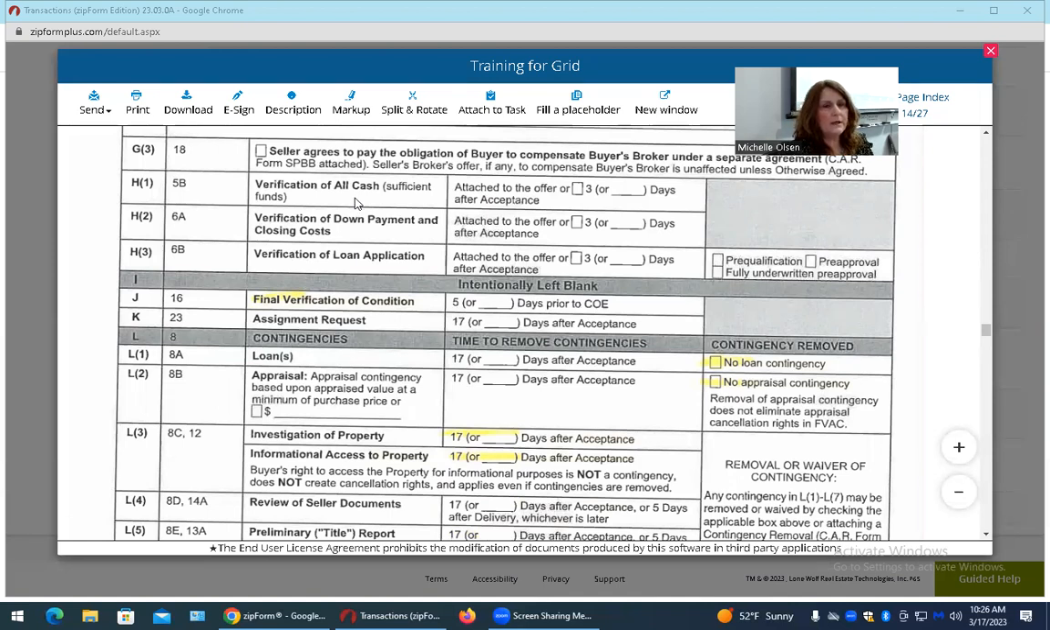The appraiser, yeah. Okay. So verification of all cash. You can either attach it to the offer or within 3 days after acceptance, or amend the days here. But all of us that have been in business for a while, we know our offer is much stronger if we attach it to our original offer.